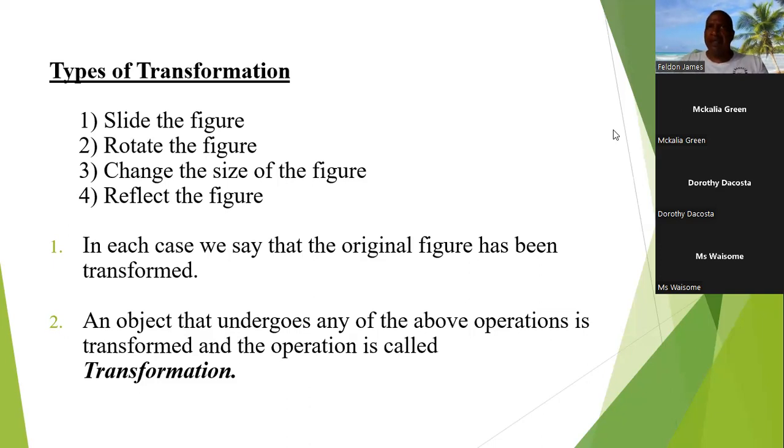Once you have the image, the pre-image, and you spin it around a central point, then you're actually rotating it. An example of a rotation would be the fan blade on the fan. There's a central point in the middle of the fan blade on which the fan blade is spinning, so all the blades are going around that point. That's what a rotation is like.